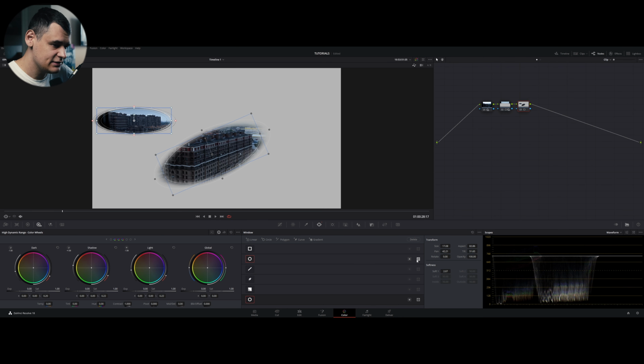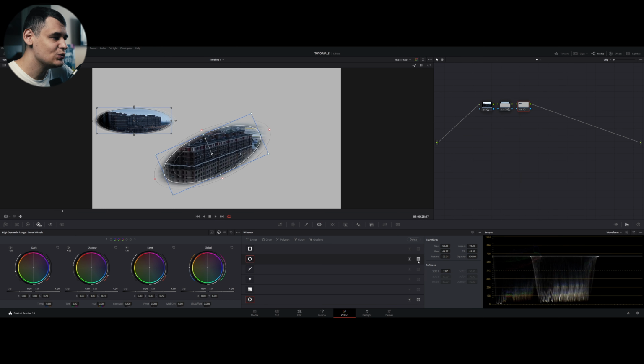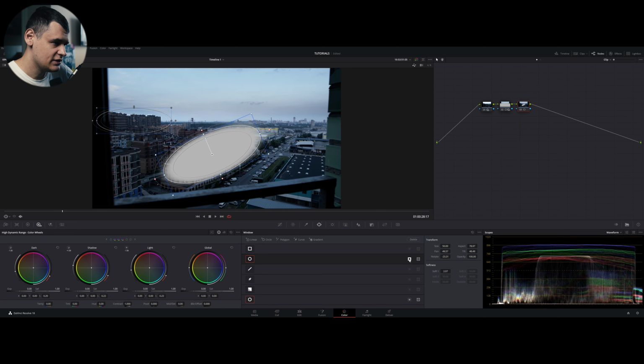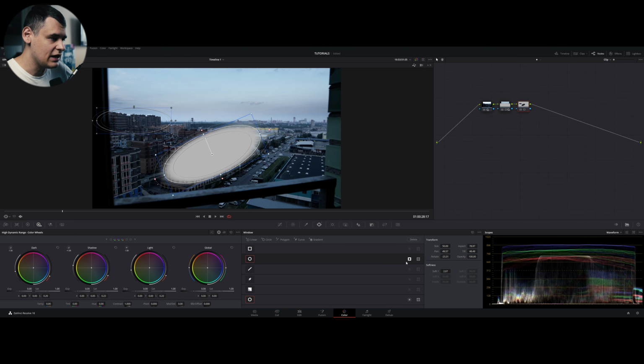And this button, as you remember, is going to tell the window whether we're going to add to the selection or subtract. But this button is going to invert the selection. For example, I want to select everything but this building. I'm going to click this button and everything is going to be selected but this building.